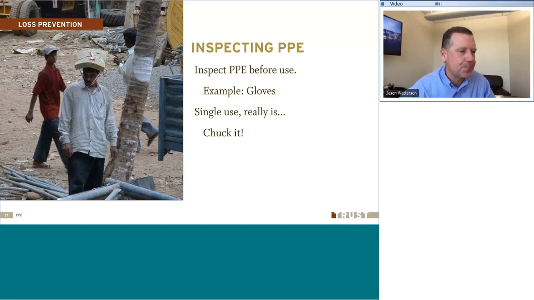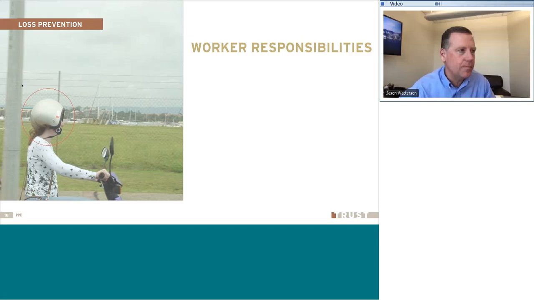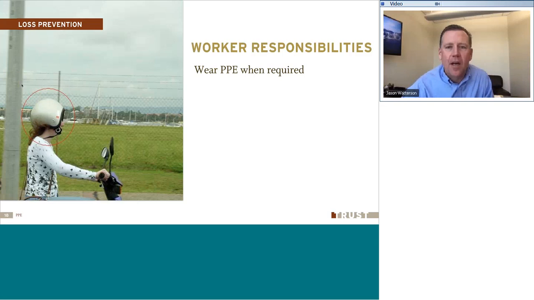All right. So worker responsibilities. Each of us has responsibilities to wear our personal protective equipment as it was intended, not putting our glasses on the back of our head, not taking the lenses out of our safety glasses. Use it as it is intended, and use it when it is required, and maybe sometimes when it's not required.